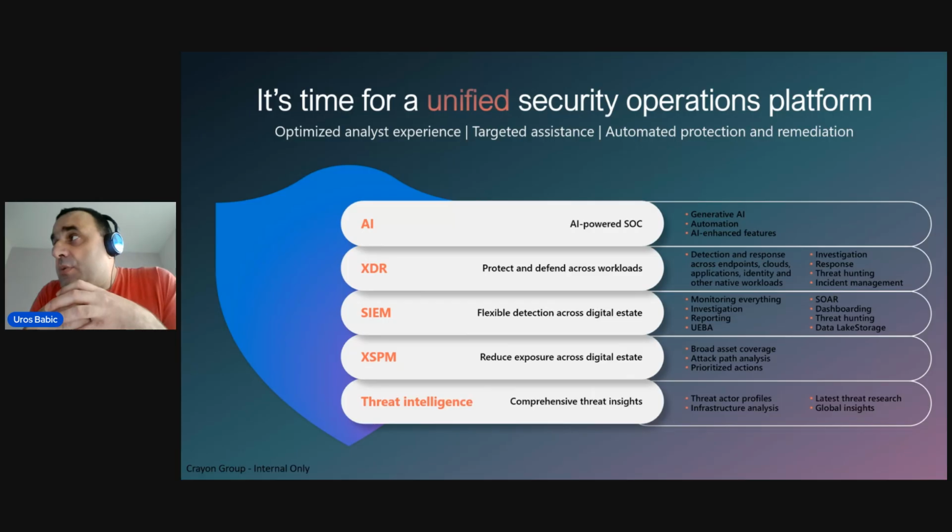Protect and defend across workloads, for all Defender capabilities and the Defender family: detection and response across endpoints, clouds, applications, identity, and of course all native workloads. We have investigation, response actions, threat hunting actions, and all incident management with alerts in one place. Broad access coverage with attack pattern analysis shows how we prioritize action, and that is very important.